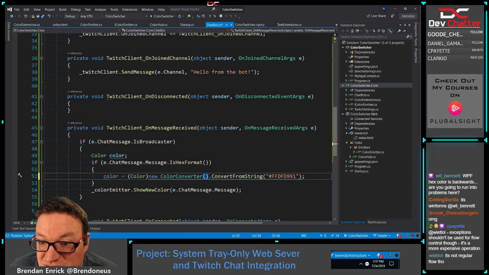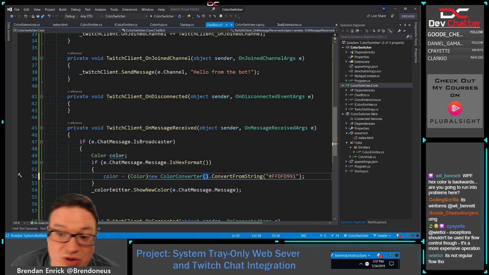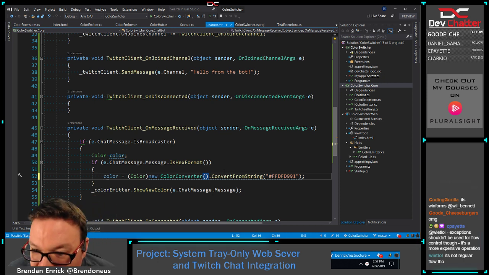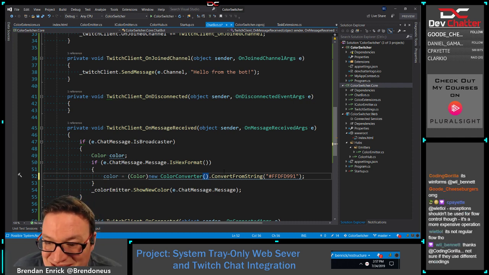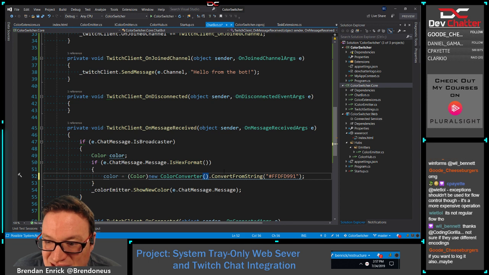WPF hex colors backwards. Are you going to run into problems here? We're not in WPF, Will. It's WinForms. It technically is, but we don't have a UI, so don't let WinForms scare you. There are no forms.